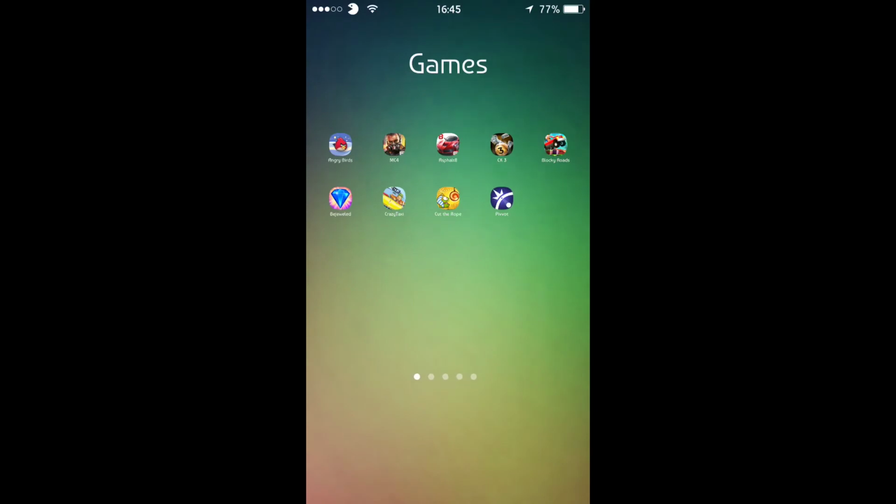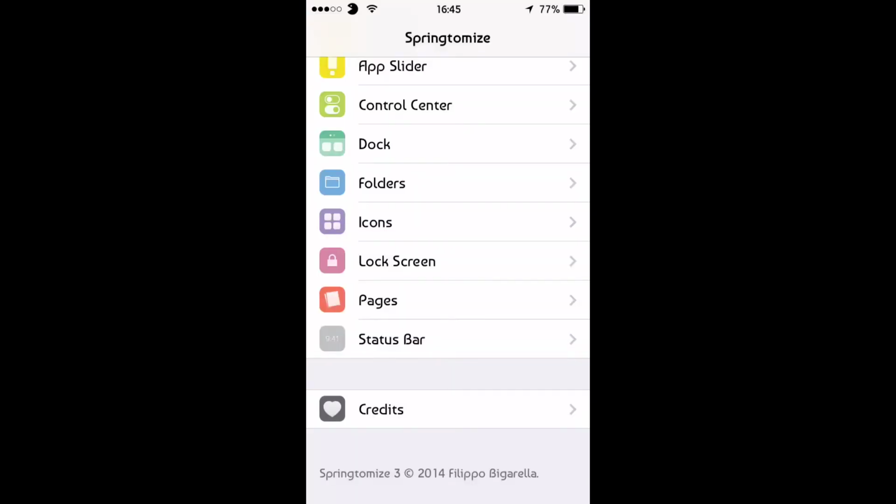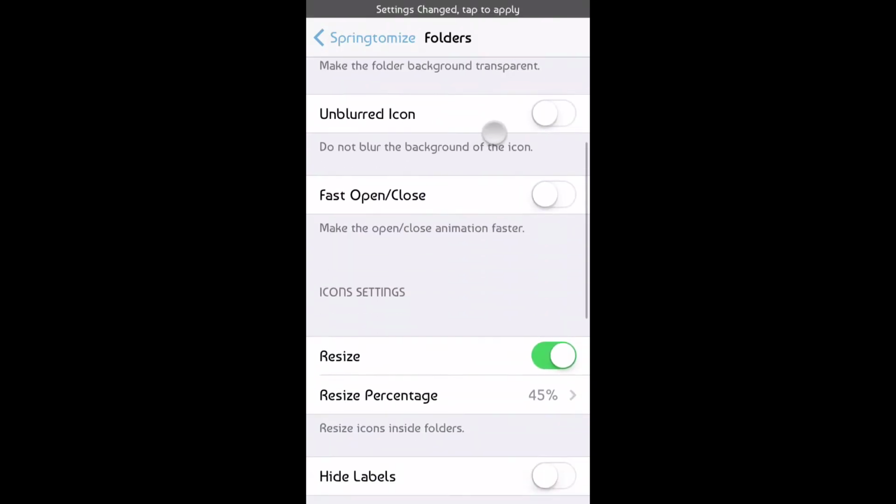There's no background on the folder. We've got a 5x5 layout, although I don't have enough icons to demonstrate that. You still get your paging like normal. And yeah, the icons have gone crazy small as well. So that was the folders. Let's go back into Springtomize. And let's just pop some of that stuff back as it was.